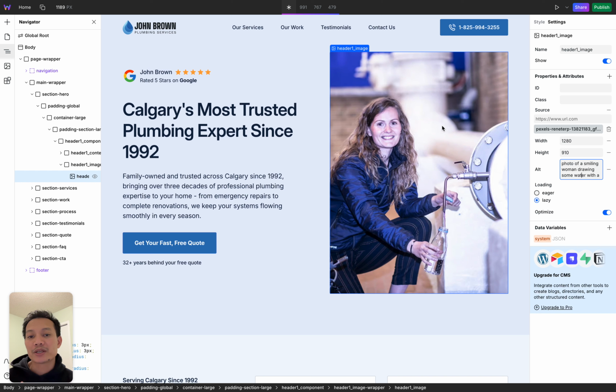Just describe this picture. Make sure you don't describe it as a whole paragraph. Just make it as short and concise as possible. Even a couple of words, if that can describe the image. Otherwise, go with maybe just one sentence that describes the whole image. In my case, I just go with photo of a smiling woman drawing some water from whatever, not a pipe, basically, whatever this is. So this is just an example.